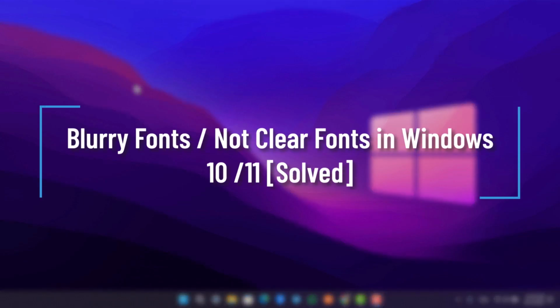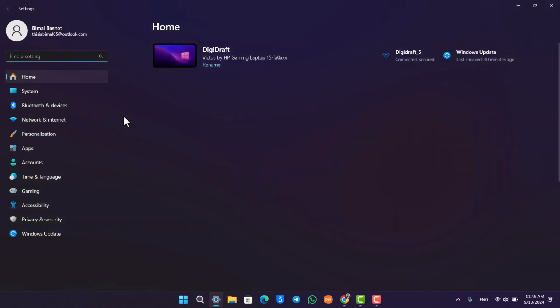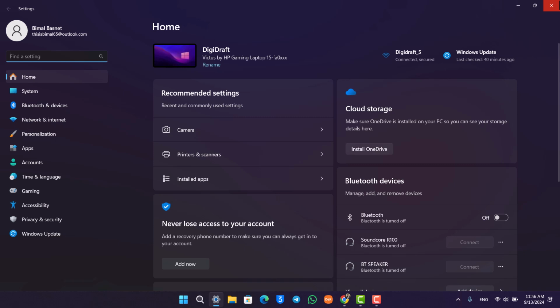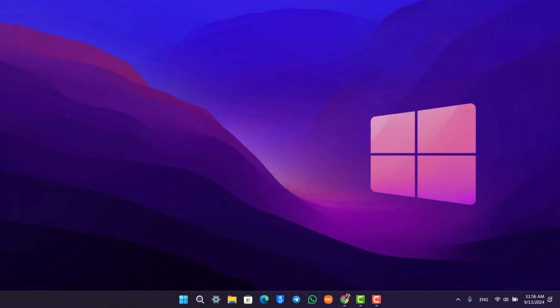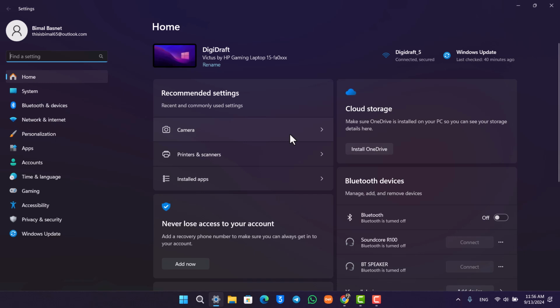Blurry fonts or not clear fonts on Windows 10 or 11. So if you're using Windows 10 or 11, the fonts that you see on a computer screen are quite blurry. This could be due to the computer display resolution. So you might have set a relatively lower resolution, which is also going to lower the density of the pixels. As a result, the pixels might be visible and you might assume that you're seeing quite blurry.